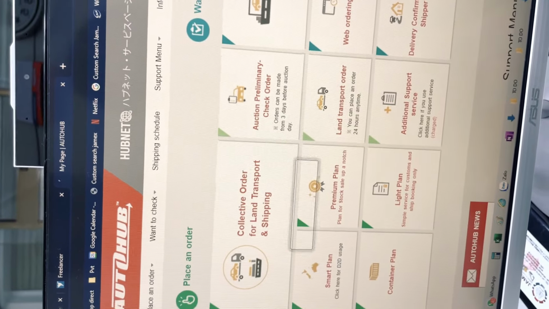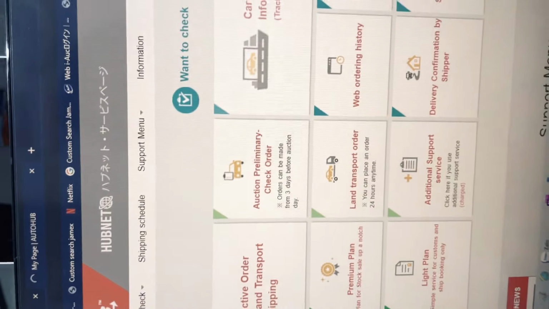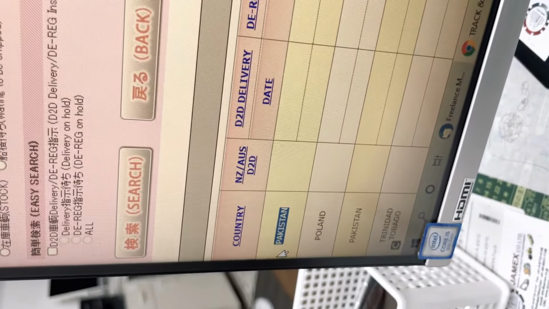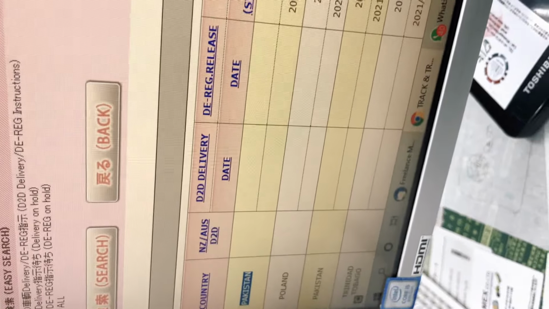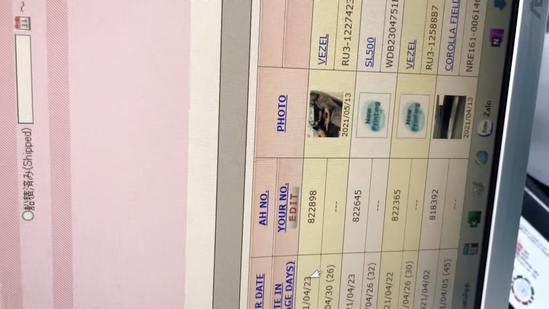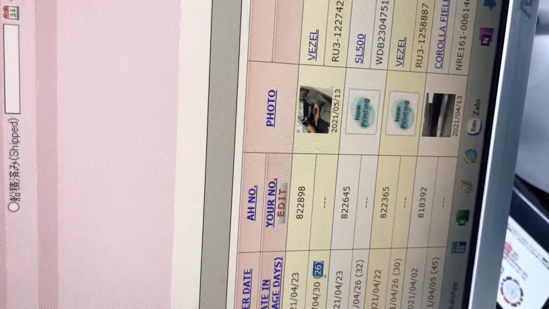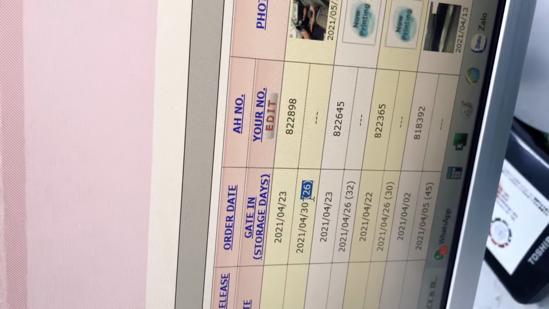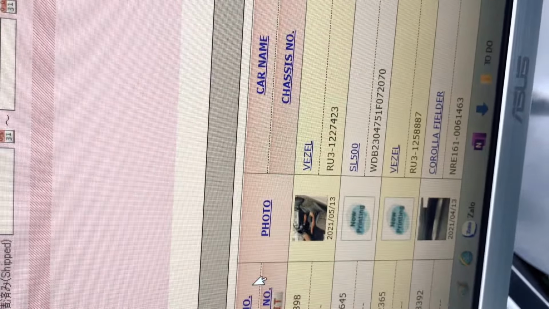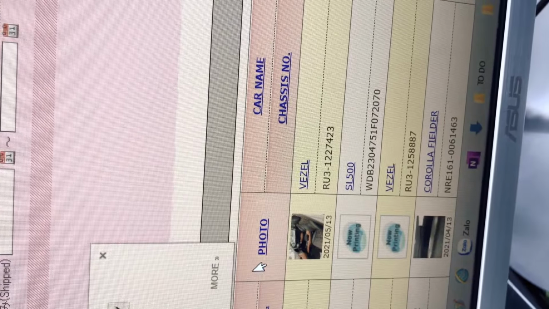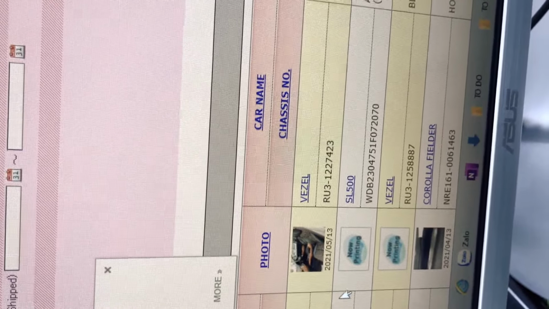For example, once we click that the car is sold, it should ask us which country it was sold to, and then we will enter, let's suppose, Pakistan. Then it should ask us when you brought it into your yard, and how many days are over. If it is more than 30 days, it should show this number. It should say lot number, and next to it the auction name, or where you bought it from.